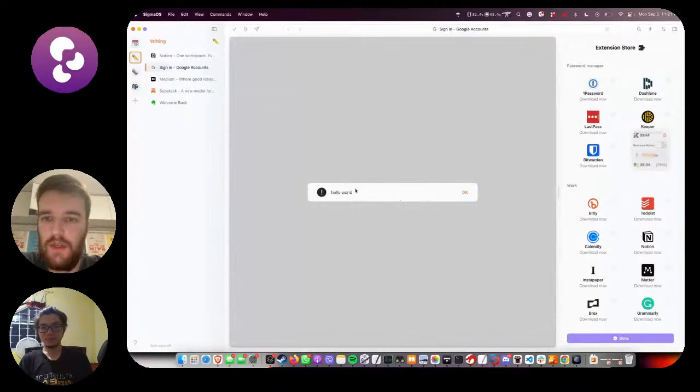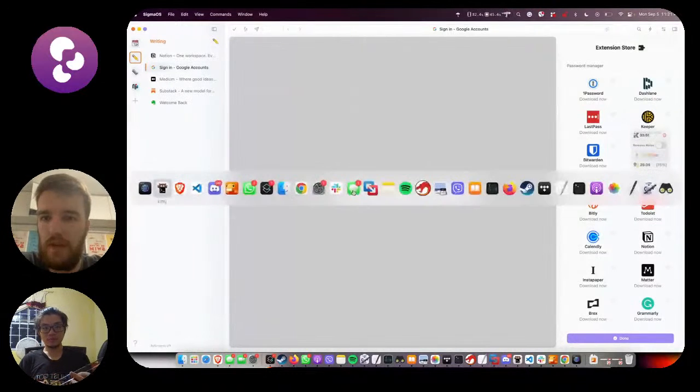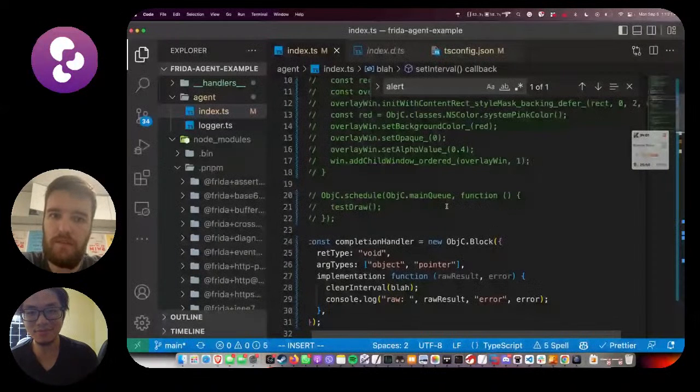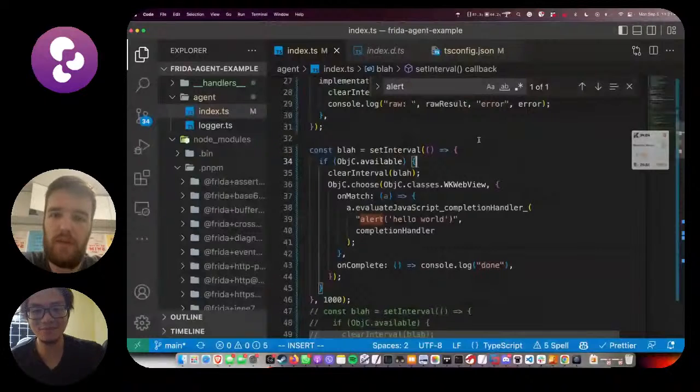But yeah, so here, hello world. So this is actually an alert. So let's dig into the code and show you guys what's going on here. So in Frida, you actually write JavaScript, and specifically, you can write TypeScript, which is really cool. And you can basically manipulate Frida using TypeScript.